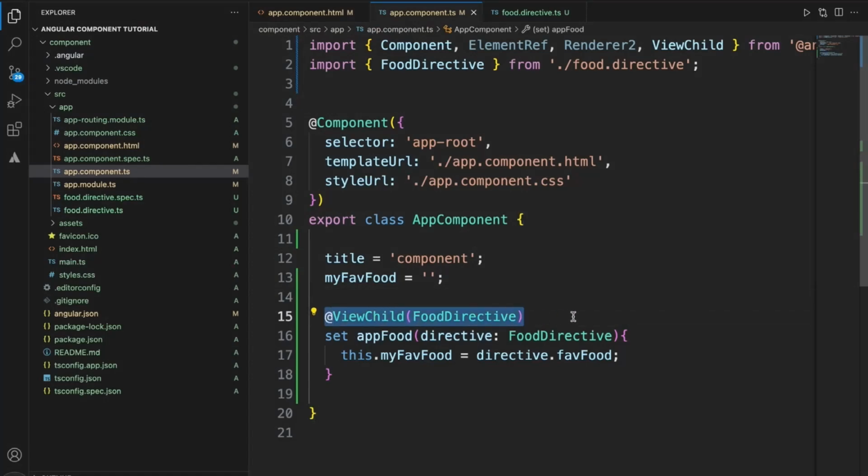So these are the three different ways we can apply viewChild. First one is to a native HTML element. Second one is to directly apply it to the child component, and the third way is we can apply viewChild to a directive, and still we can get hold of the directive fields or methods in the parent component.